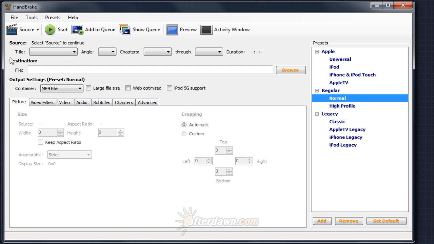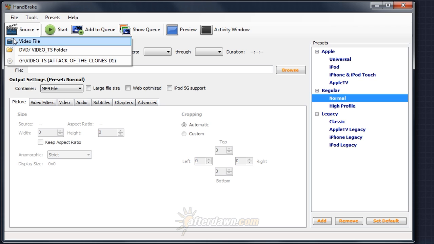Once your DVD is ripped to your hard drive, open Handbrake and click the source button. Depending on how your DVD was ripped, any of the three options, disk, video TS folder, or video file, may be appropriate. Starting from the bottom of the list, if your DVD was ripped to an image file and you have it mounted with a virtual drive like Daemon Tools, select the DVD drive option.